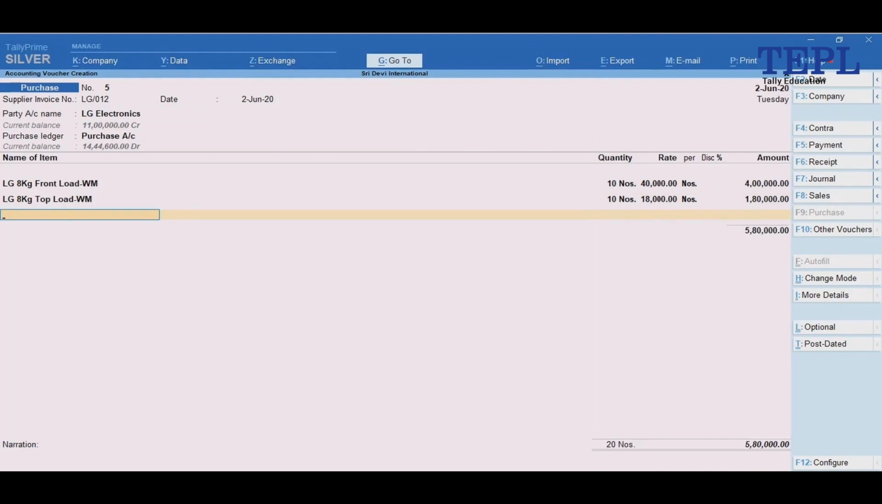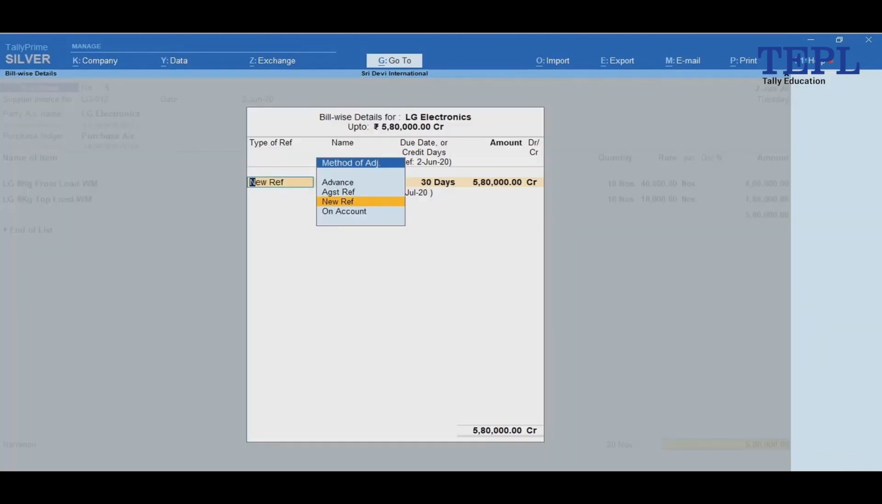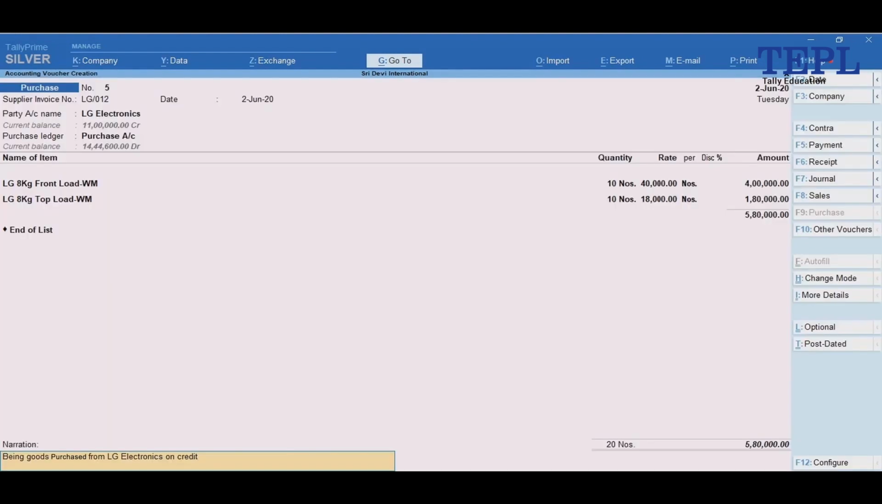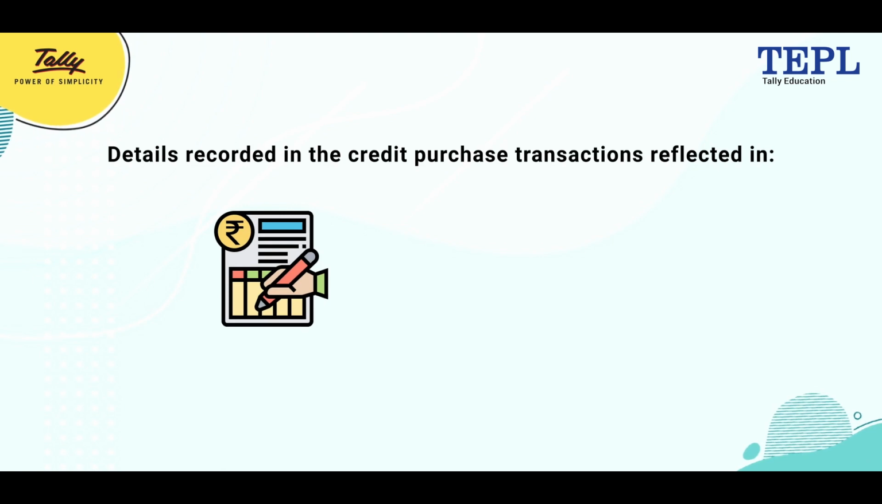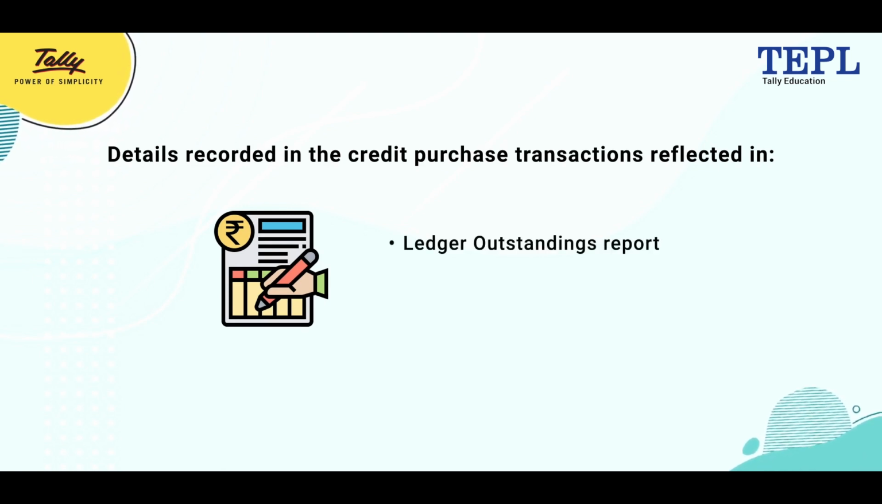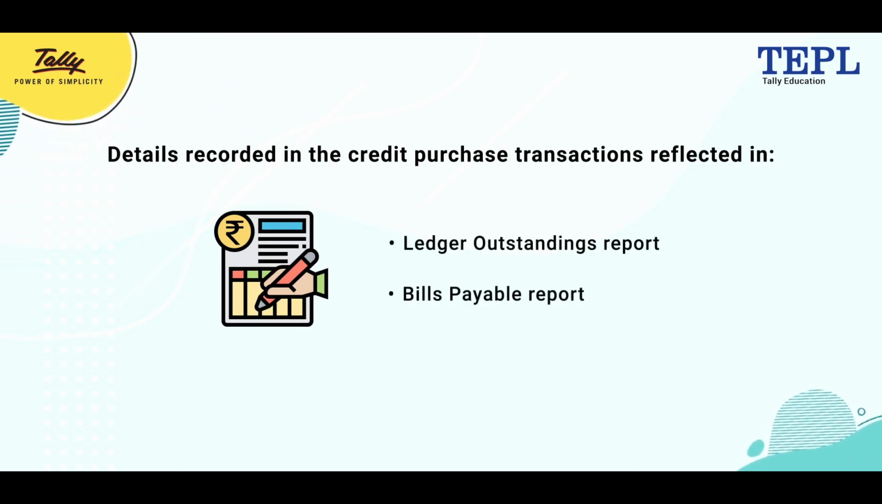Select the relevant stock items. And in the bill-wise details screen, select Type of Reference as New Reference. After fetching all the details, accept the entry. After recording the credit purchase transactions, the details are reflected in the ledger outstandings and bills payable report. Because the payment to supplier LG Electronics is still pending.